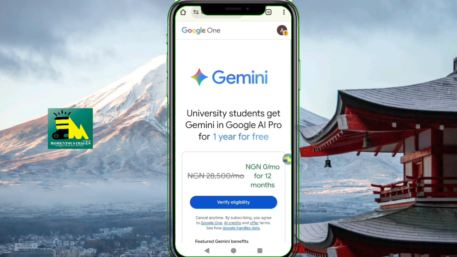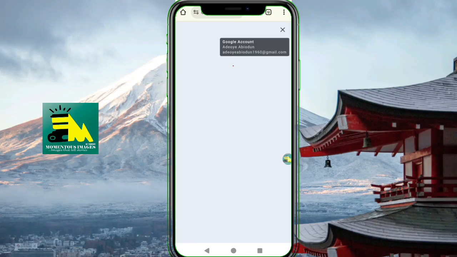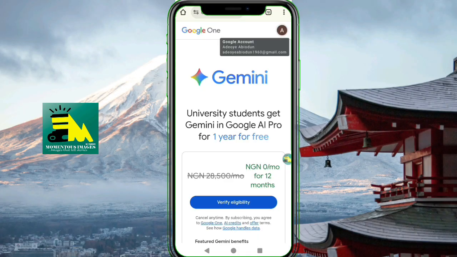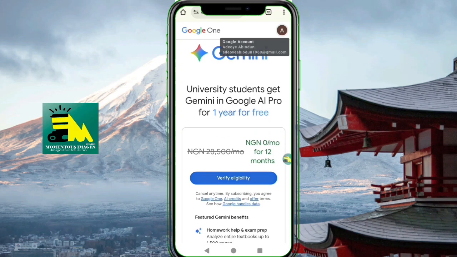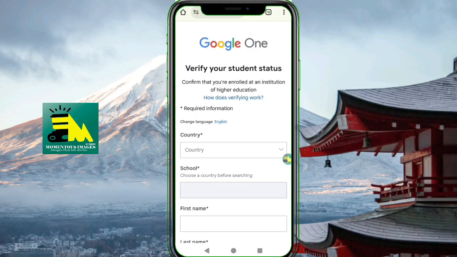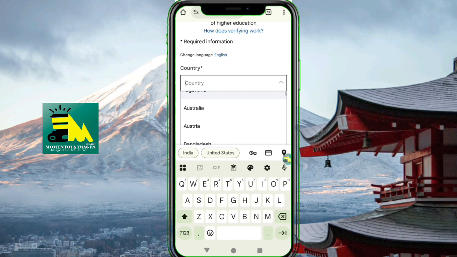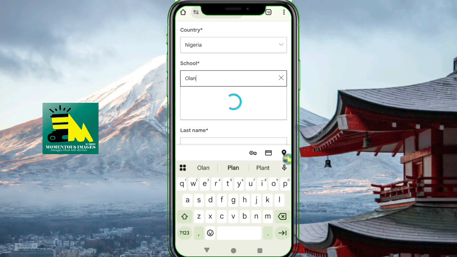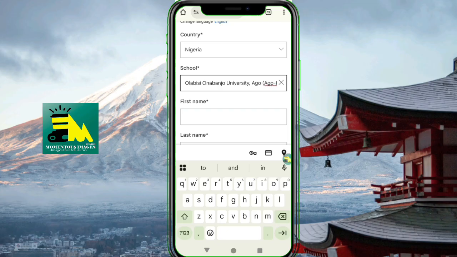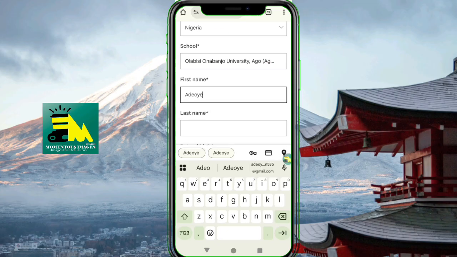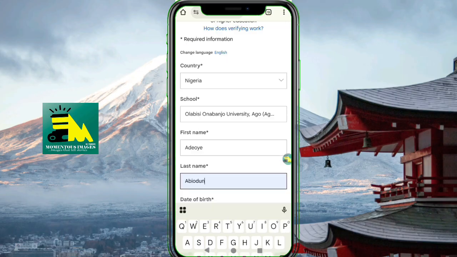This site is one.google.com. I'll post the link in the video description. So go to here, verify eligibility, and it's loading, and fill in all of this space. The country, I'm going to choose Nigeria. Then the school, I'll choose Olabisi Onabanjo University, and then the name. Put the same name you inputted on your Gmail account. Okay, the same name, input it here.